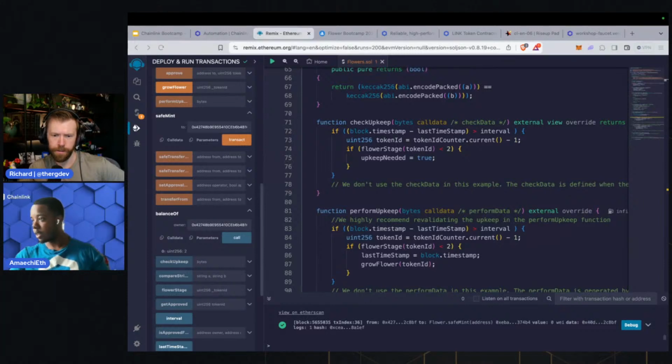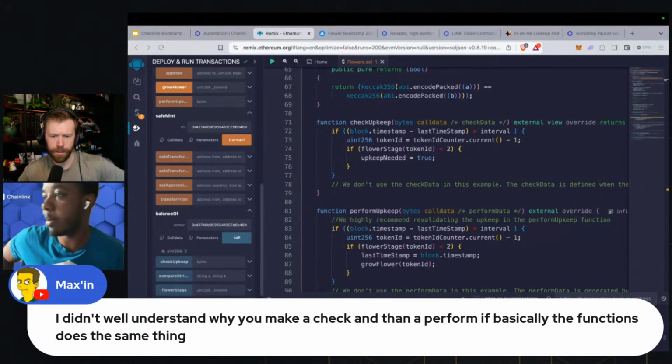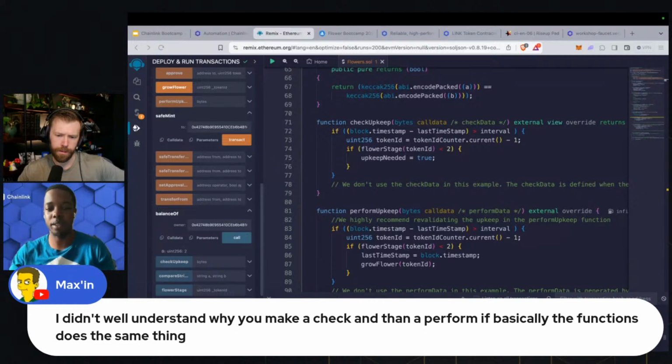Someone said, oh yeah, go ahead. He said, I don't understand why you make a check and then perform with the function the same thing.